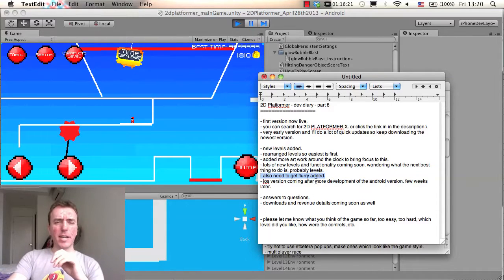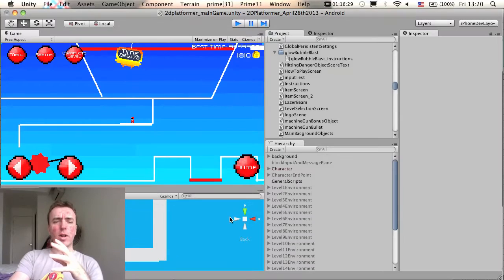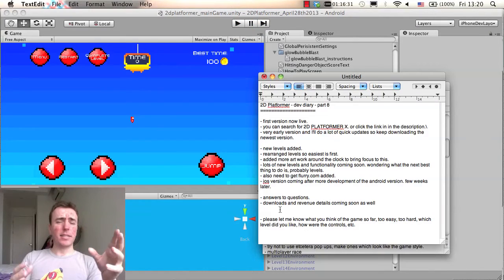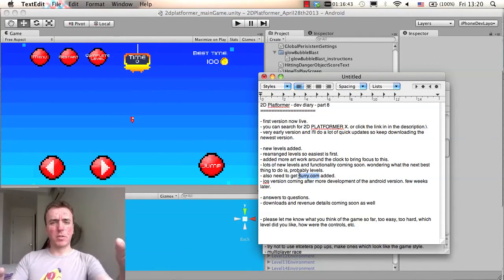I need to get Flurry added in as well. If you don't know about it, go to flurry.com. It's a tracking website that allows you to track user data and see how many times the game gets downloaded, what the retention rate is, and how many minutes are spent in the game. It's a really good way to track the user data. At the moment, it's not working for some reason. I need to figure this out, so I'm going to come back to this soon.